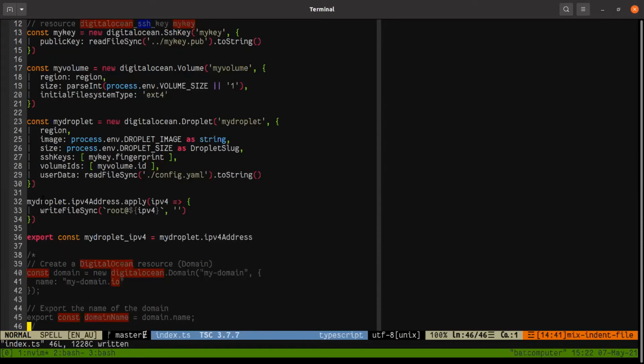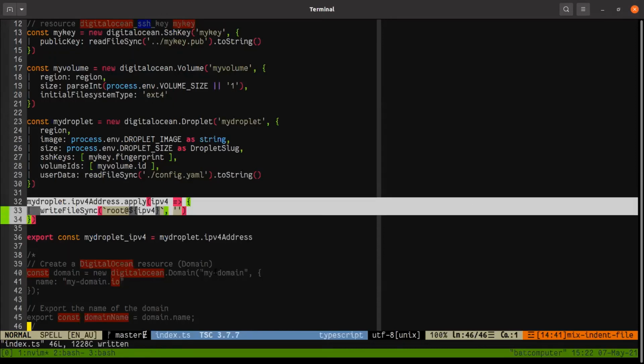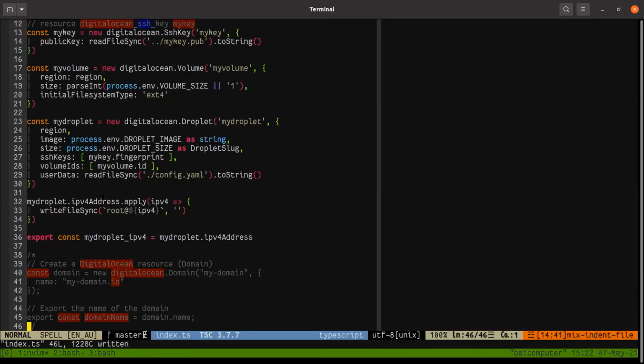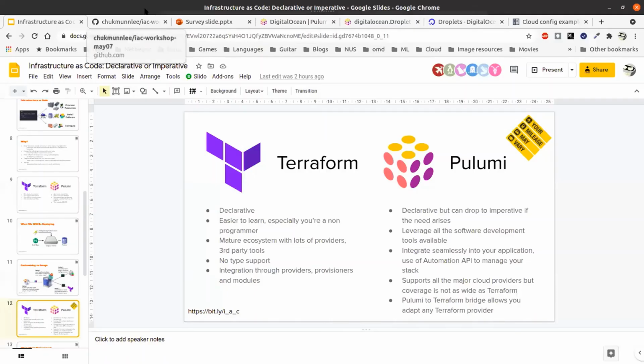This part here is outside of Pulumi's control. This is not part of Pulumi. Pulumi is just this. Whereas in Terraform, every resource, every output is all under Terraform's control. So it can be good, it can be bad, because if you are a non-programmer, then you will find that Terraform is a lot easier to learn. It's very, very easy to learn.